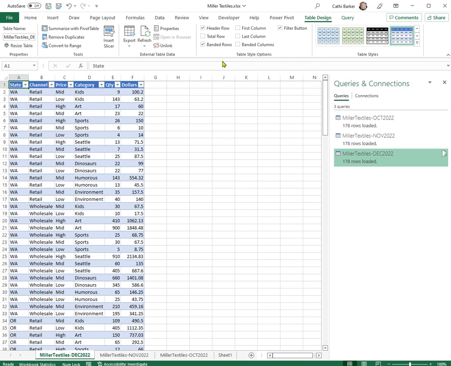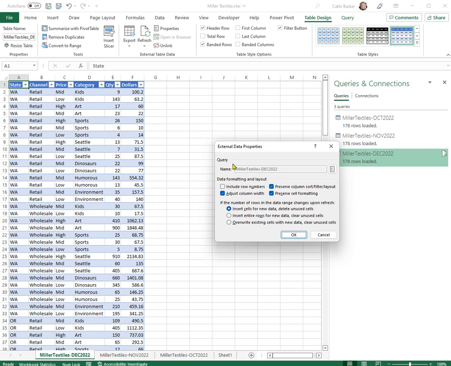So when you bring data in, it naturally wants to format it as a table, and so we get table design. Now, besides these table style options and table styles, which is aesthetics, we've also got some buttons here in this external table data group. For example, I may want to know about the properties of this particular query. So I hit the properties button here. Miller Textiles December 2022 is telling me that basically when it gets refreshed, the formatting will preserve, the filtering will preserve, the column widths will preserve. There's some properties there.